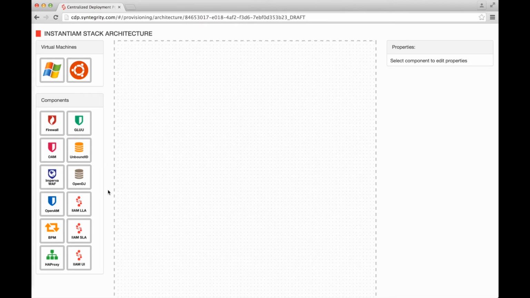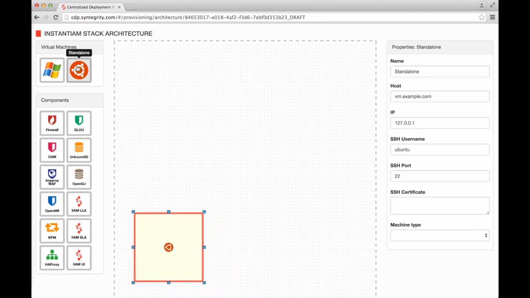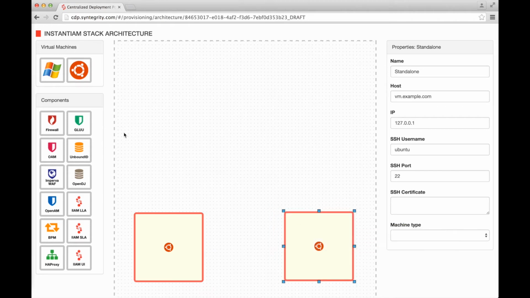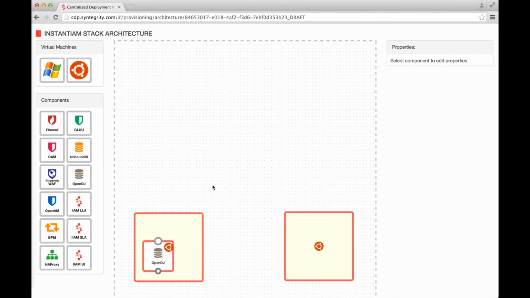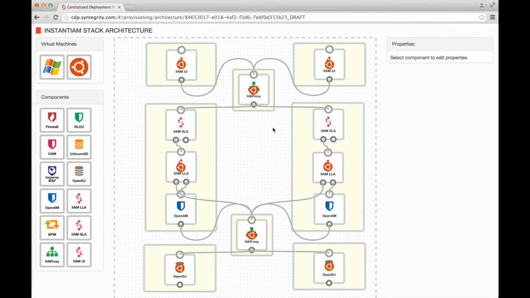Using this architecture design tool, an environment can quickly and easily be designed by dragging and dropping just a few components. In this example, I'm building an environment for the Instant IAM Stack, which is Syntegrity's complete security solution for integration into your identity and access management infrastructure, whatever your IAM system happens to be. However, the CDP can be used to build a rich variety of environments using many other component types. After a few minutes, the diagram is completed and the deployment is ready to go.